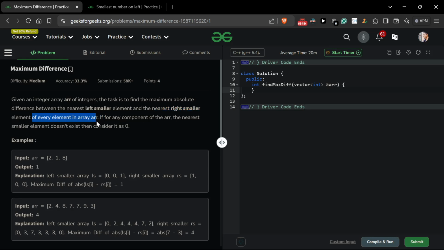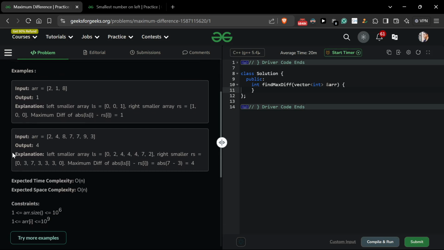every element in ARR. If for any component of ARR the nearest smallest element does not exist on the right side or left side, then we will consider 0. So let's take this example. For this example, the left smallest element we don't have, so that's why we have taken 0.